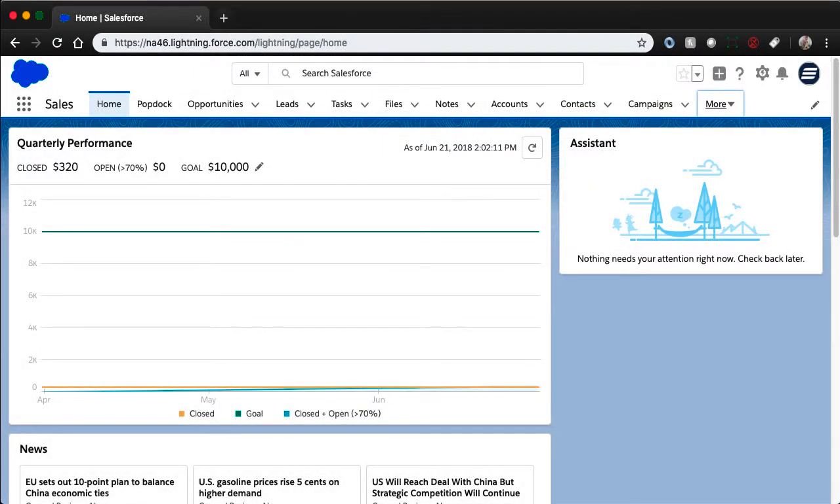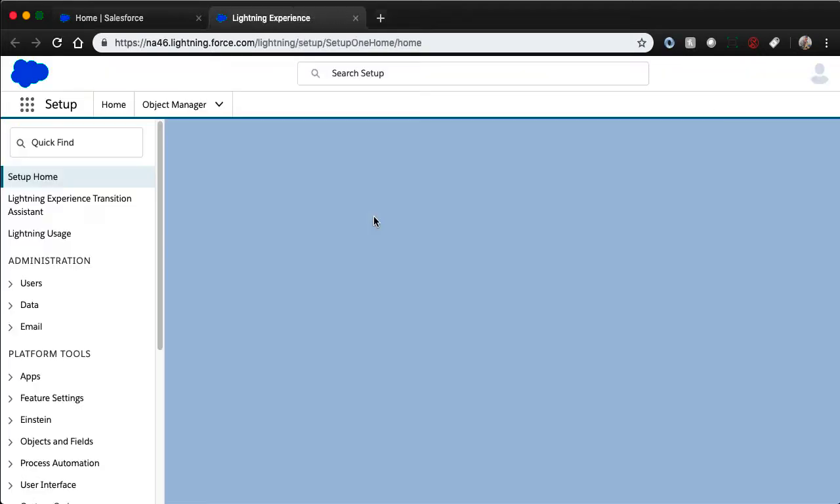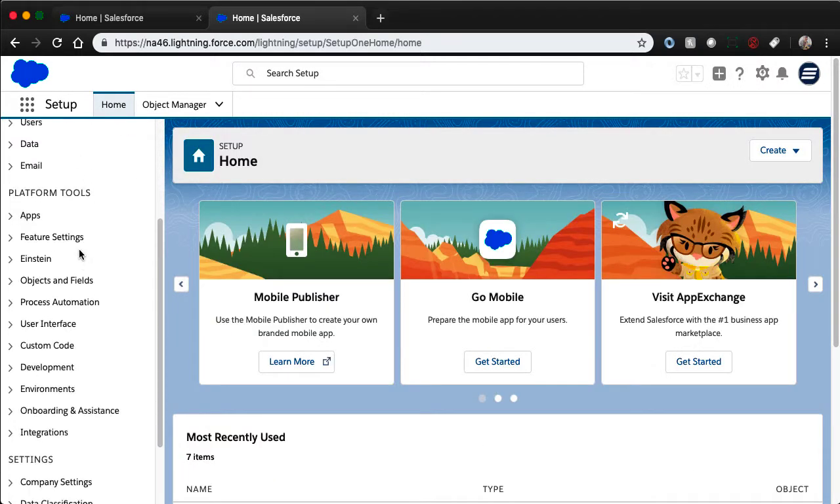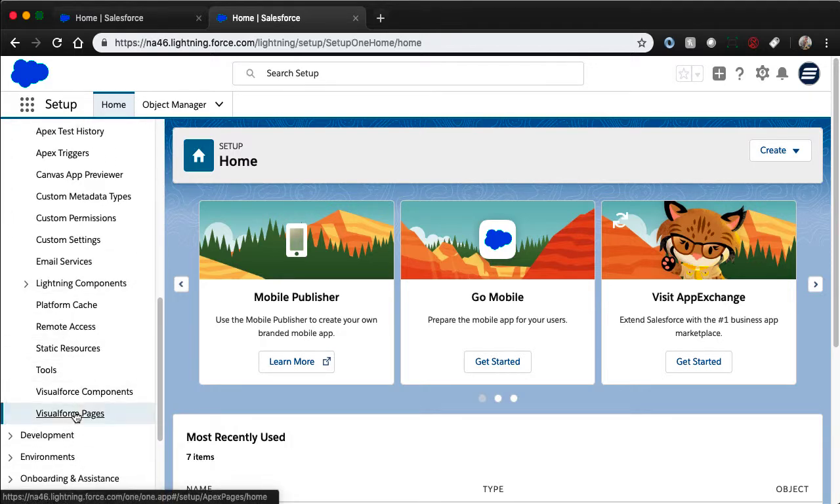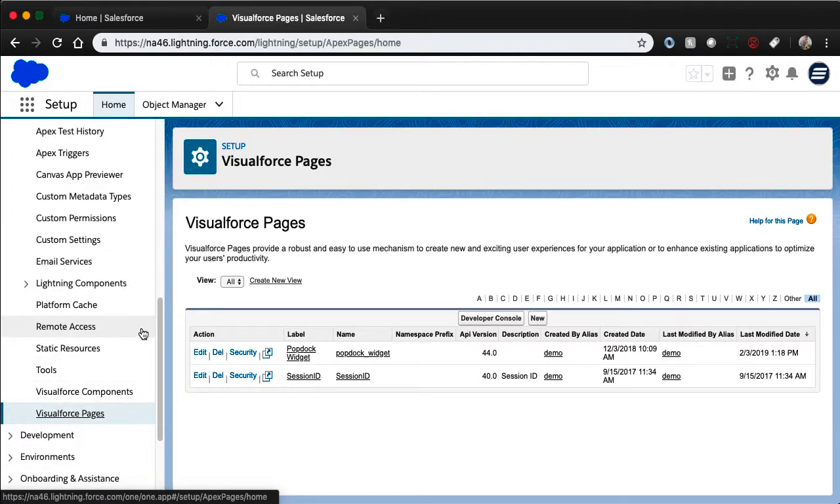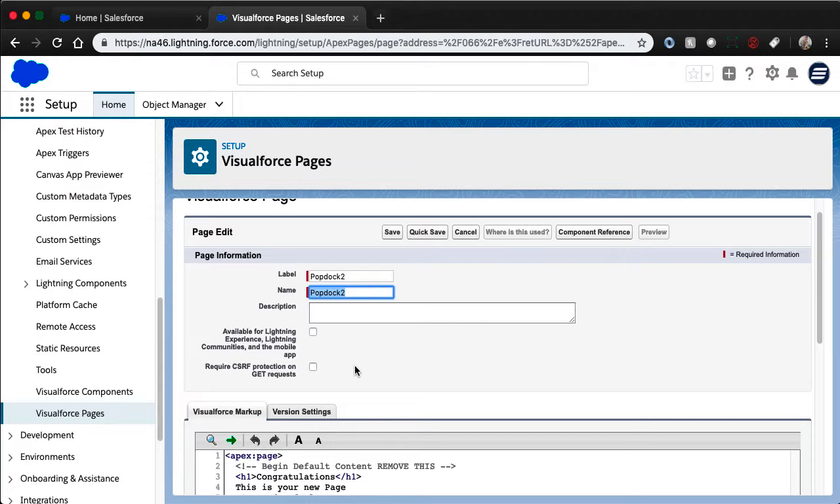Okay, now that I've logged into Salesforce, let's work on adding the Popdoc widget. So to start, I'm going to go to the gear icon up here and go to Setup. Once this page loads up, I'm going to go to Custom Code, and we're going to choose Visualforce Pages. From here, we're going to choose New. And if you already noticed, there is already a Popdoc widget added, so I'm just going to make a second one for the sake of this video. We'll name it Popdoc 2. You can, of course, add a description if you'd like.